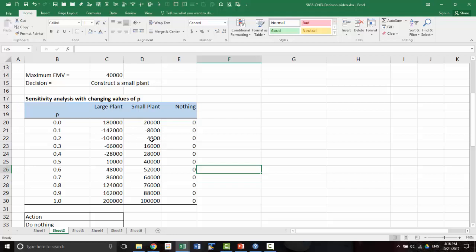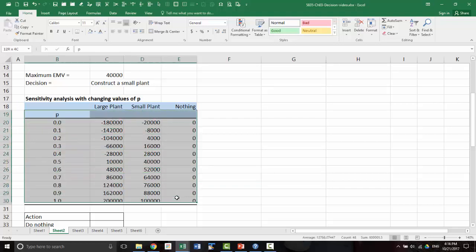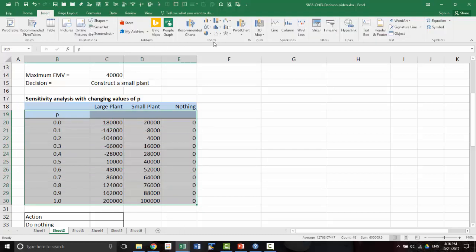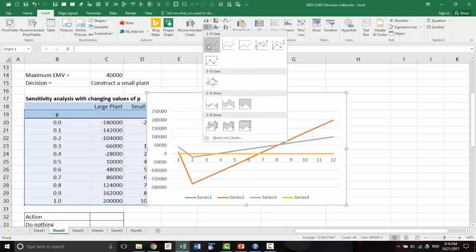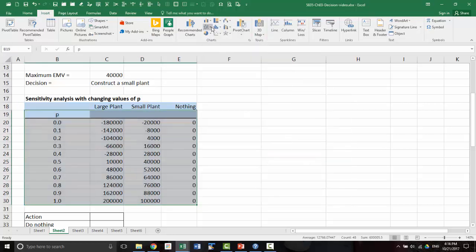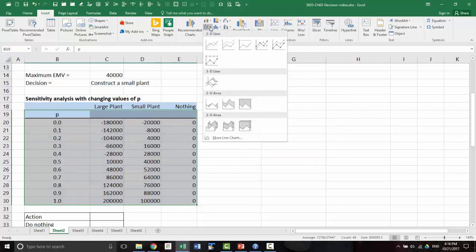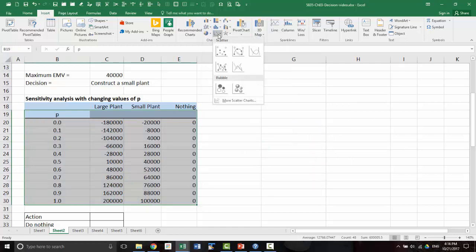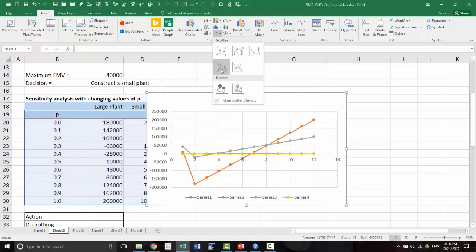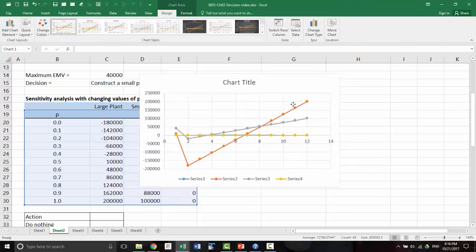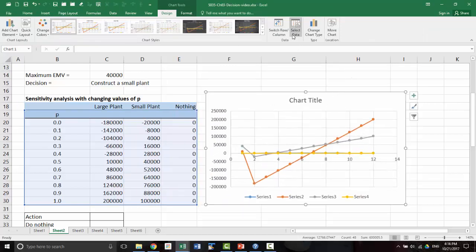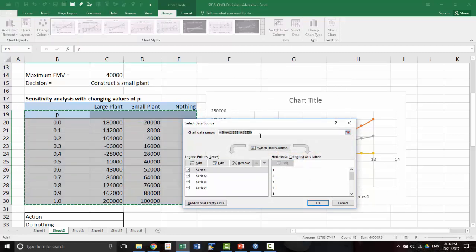Okay, the next thing we want to do is to plot these 3 lines. So we can do a line plot or we can do a scatter plot. Let's go ahead and do a scatter plot. Looks like the scatter plot is a little bit messy, so we need to clean this up. So we have to go to select data and see what the problem is.